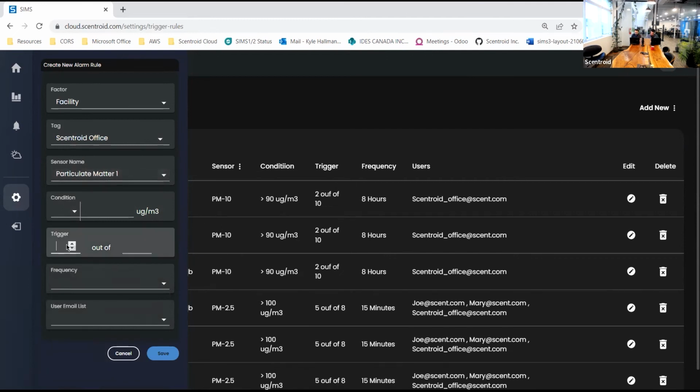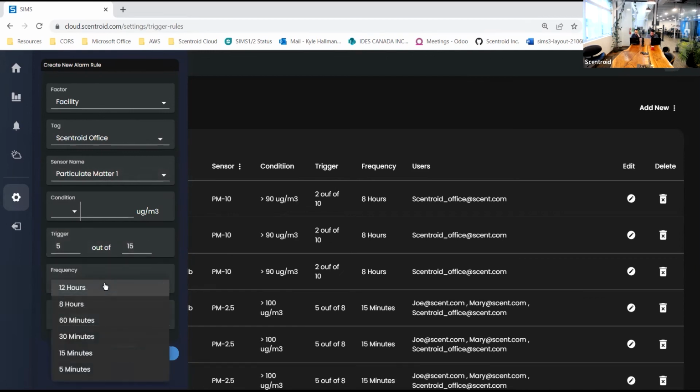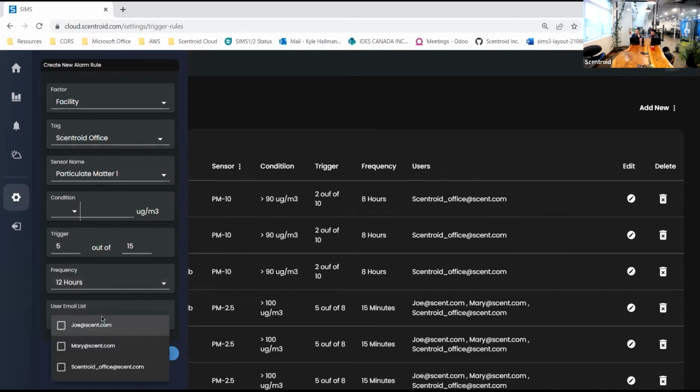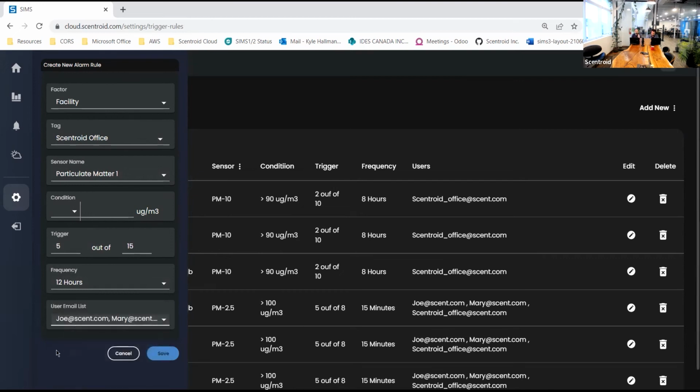For trigger, we can do 5 out of 15, for example. And let's say we want to check this one every 12 hours. And user email list will just give you the option to select which users you would like to receive the notification for this alarm rule being broken. You can obviously select just yourself. You can select more, you can select less, it's totally up to you.